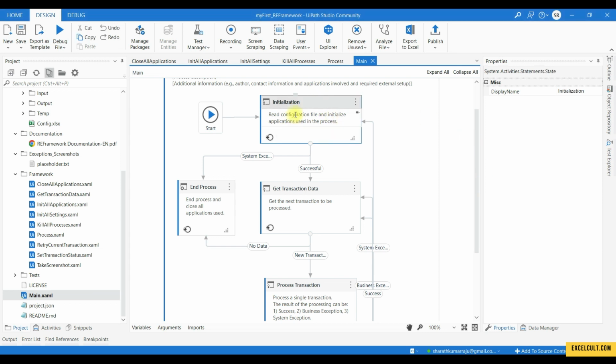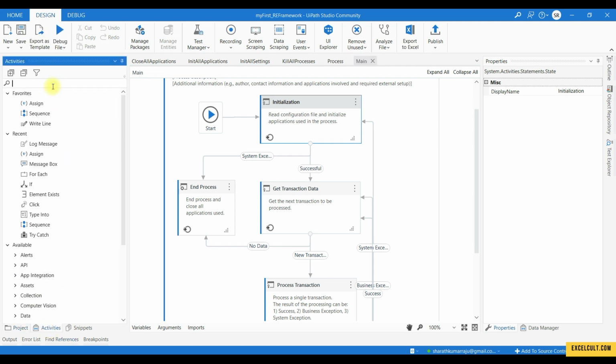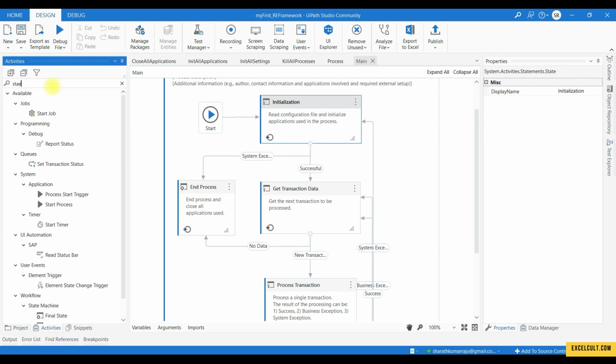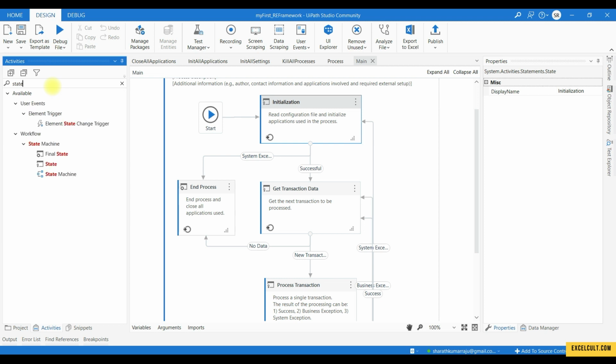So this is the one that we will dissect to know its components internally. This particular thing is known as a state. Let me show you what exactly a state is. If I just type state here, you'll find there are different components under state machine. One is state, one is final state, and state machine. So what exactly is the use of state?